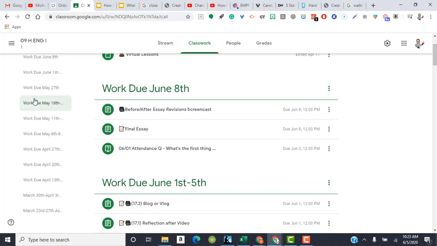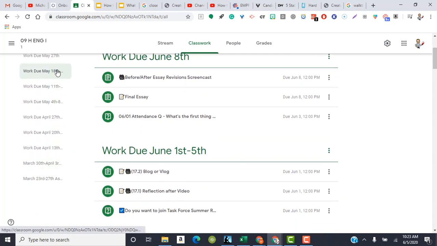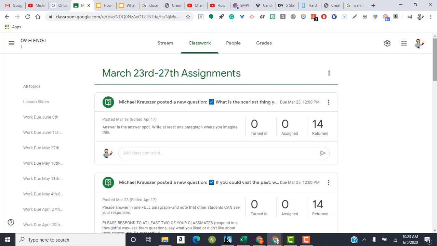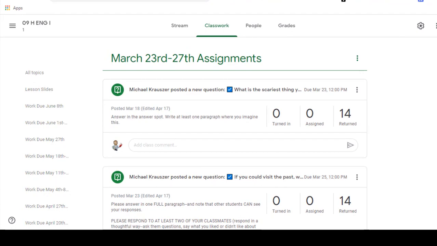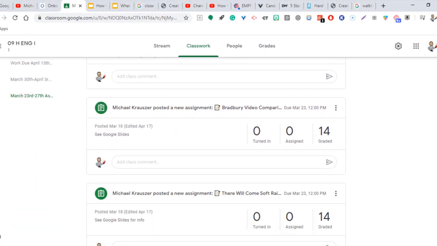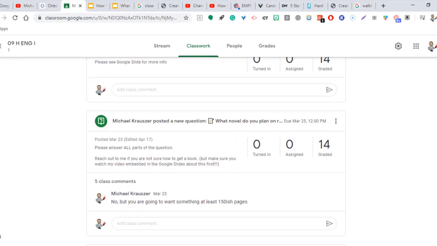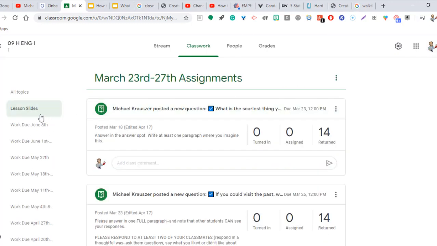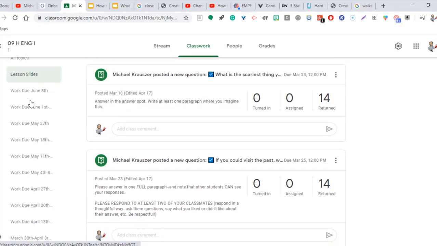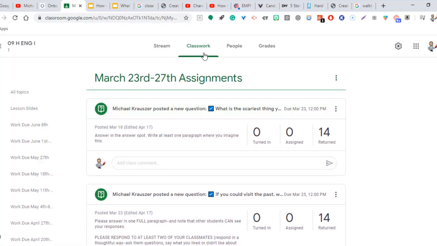Well, all I have to do is, on the left side, click on whatever series of dates I want, and it'll bring me straight to that. So it acts as a filter. If I want to go all the way back to March 23rd to 27th, all I have to do is click on that, and now it filtered all of those assignments right here, and it'll tell me if I graded them or not as well. So I really like this because the students have access to this as well. All they have to do is click on any one of these dates and they can see what assignments are right there. This really helps with organization.